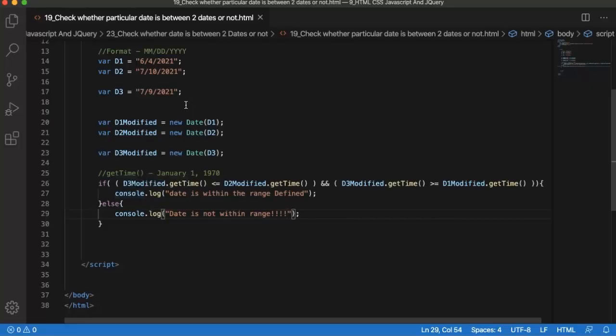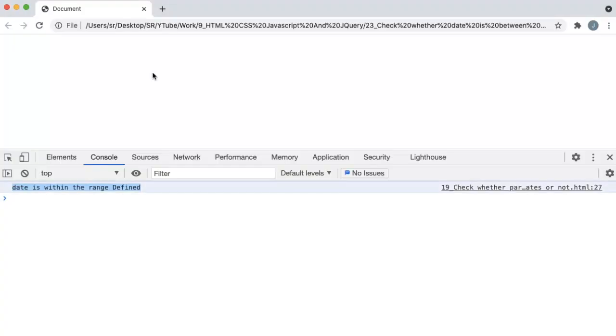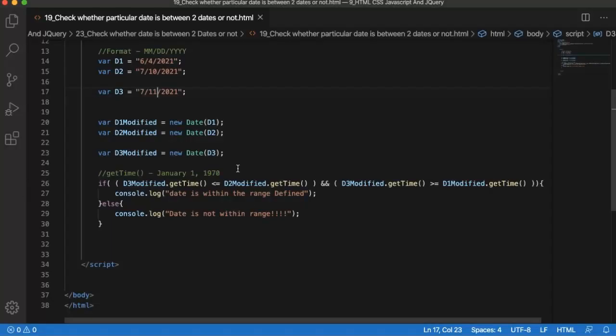To check whether it's working properly or not, simply change the date. So now it's July 11, which is not within these two dates. Let's go back to the browser and refresh it, and you can observe date is not within the range. So this is a simple function which we can make use of in our web applications.